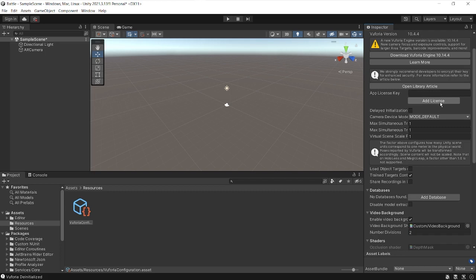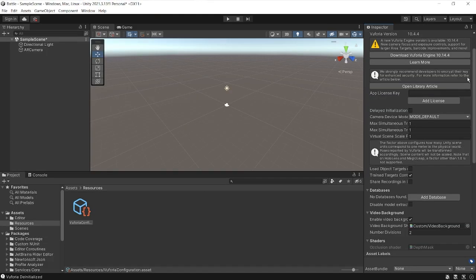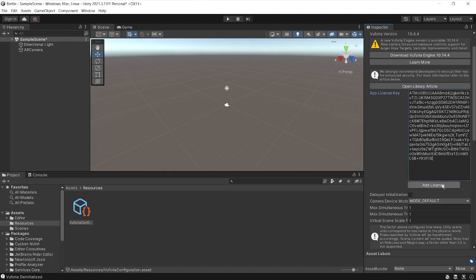If you click this add license, it will automatically take you to the developer portal, but we have already come here, generated this key and copied it, so I will directly go here and simply right click and paste it. No need to add license. If you paste it, it will automatically generate your license. If you click add again, it will take you to the same Vuforia website.